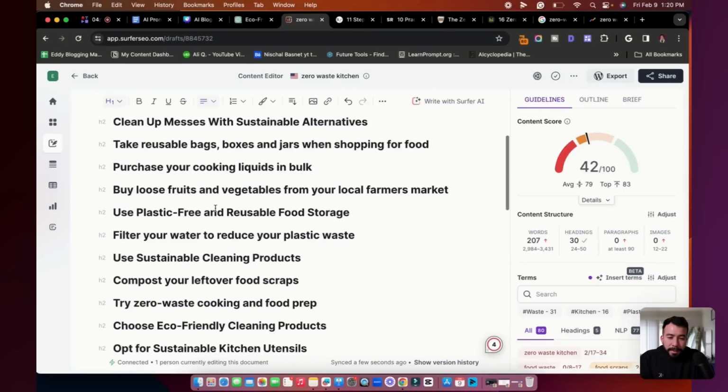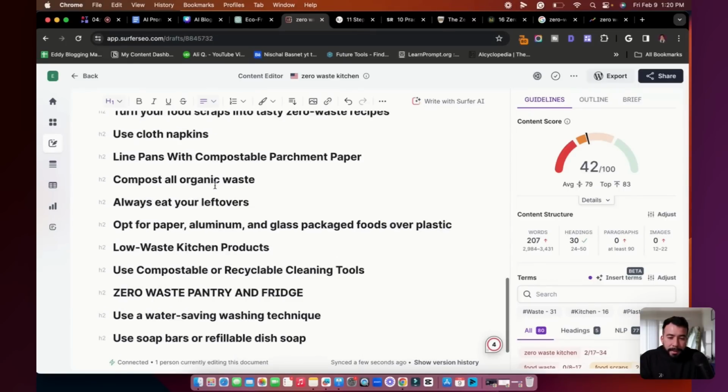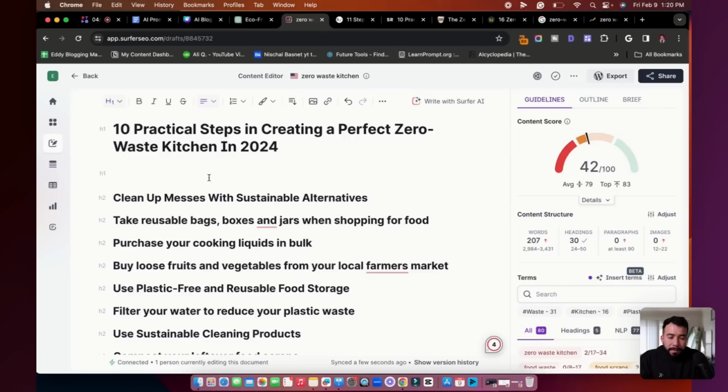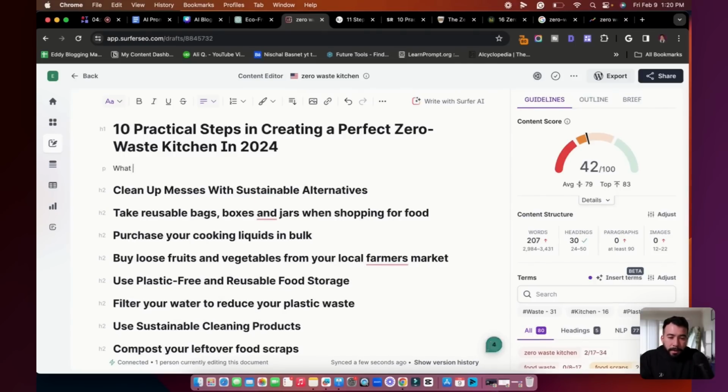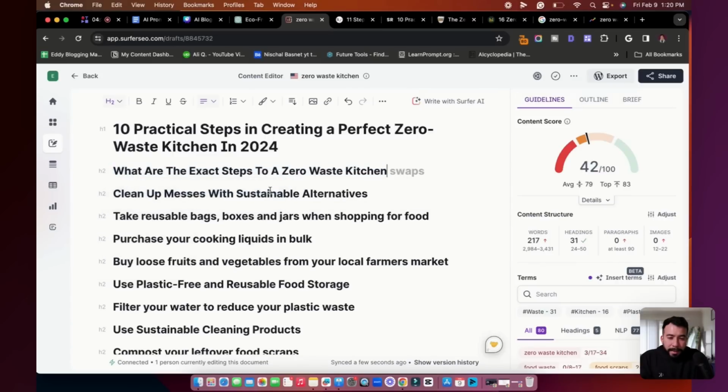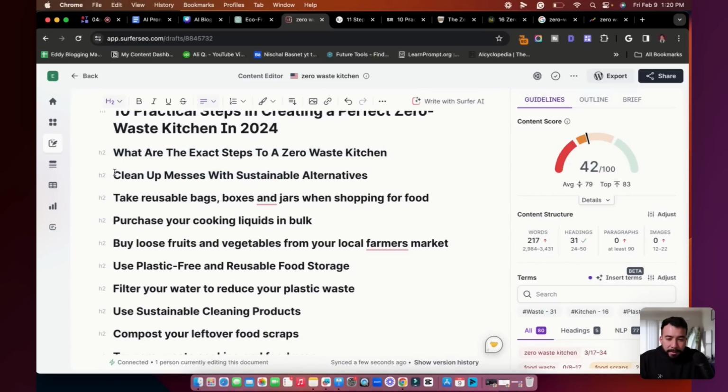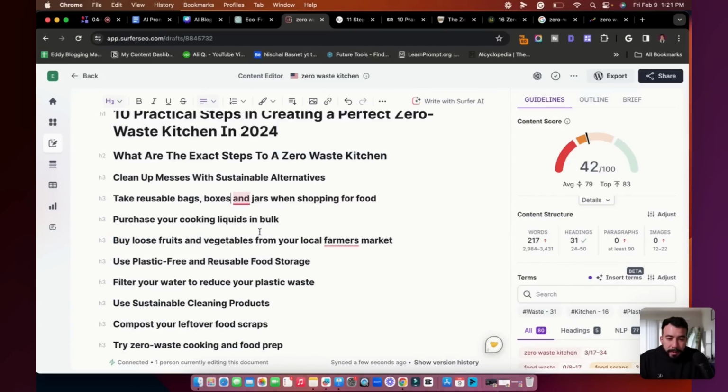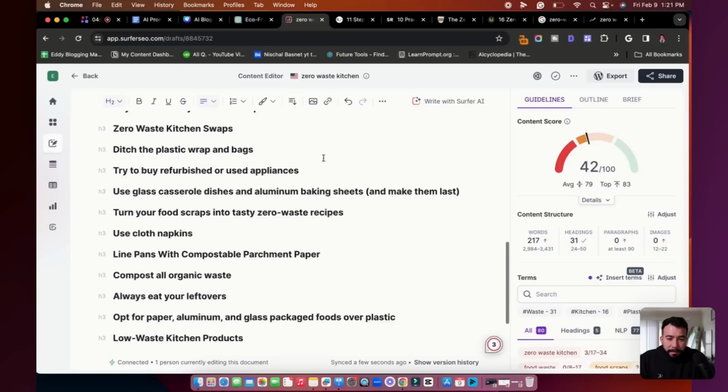So I'm actually going to turn these into H3s. I do have a specific process that I like to use. I don't really like to keep these as H2s. So let's go ahead and change that to "What are the exact steps to a zero waste kitchen?" This is going to be an H2 here, and then all of these things are going to be H3s. Perfect. So to me, this was really good. I think this is going to be fine for now.